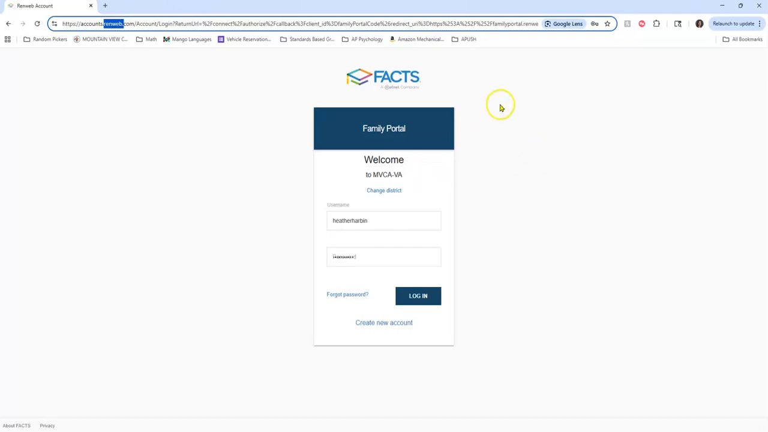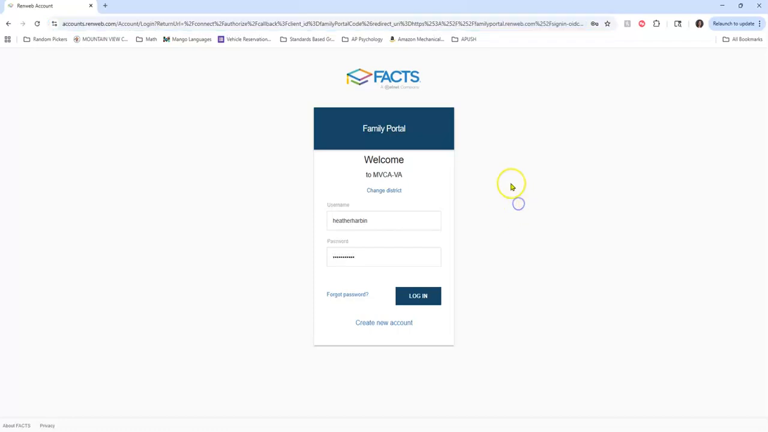So once we're at the FACS Family Portal, we can go ahead and type in our district code. I've already saved my district code, but maybe you haven't. And so where it asks for your district code, you're going to type MVCA-VA. Once you've typed that as your district code once, you shouldn't have to type it anymore.